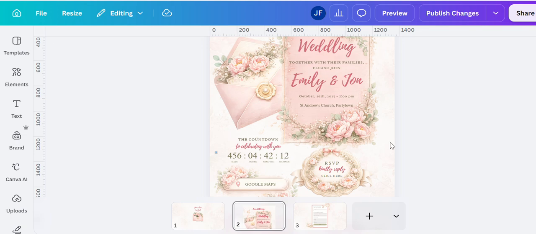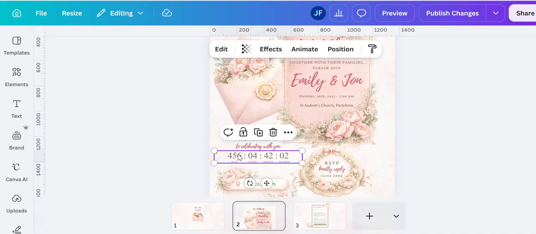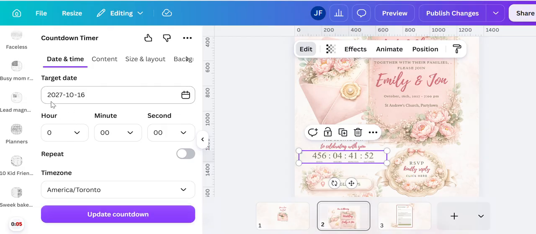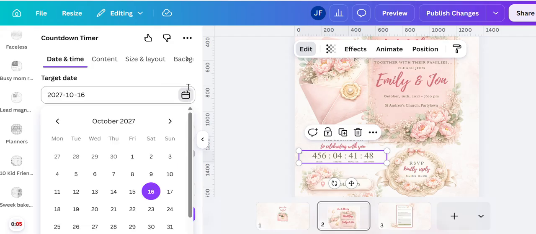In this video, I'm going to show you how you can edit your countdown timer on your wedding invitation. So what you do is you double click on the time, you go edit, it'll bring up the timer here on the side of the panel, and all you have to do is click on this little calendar and pick your wedding date. So right now it's set for October 16th.